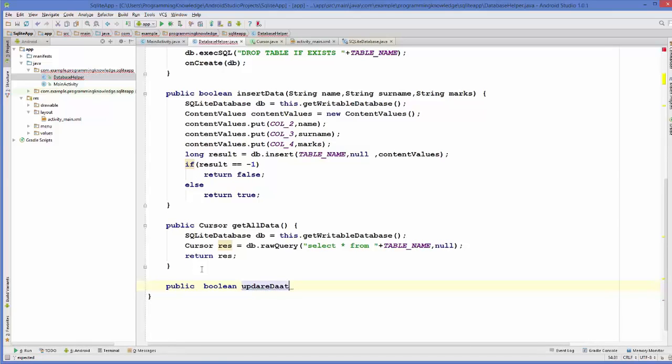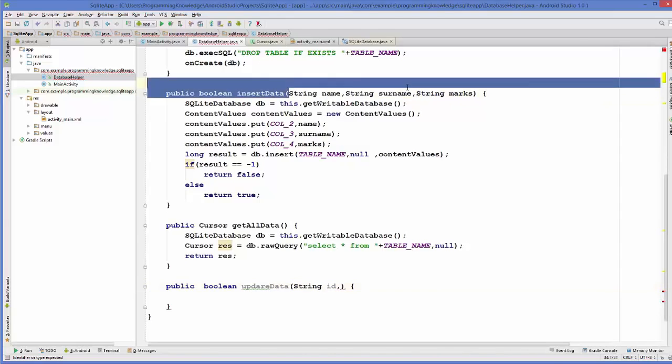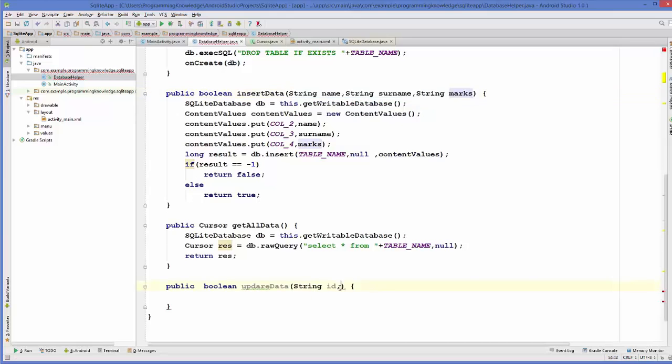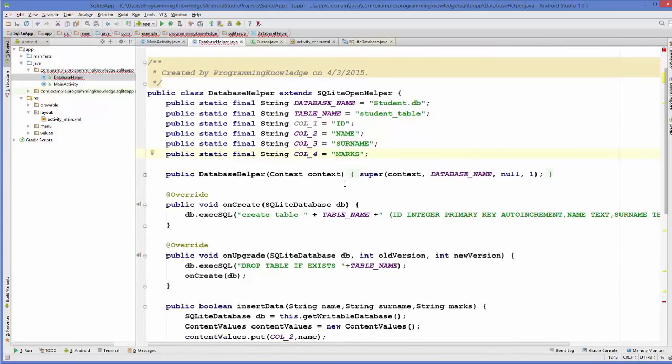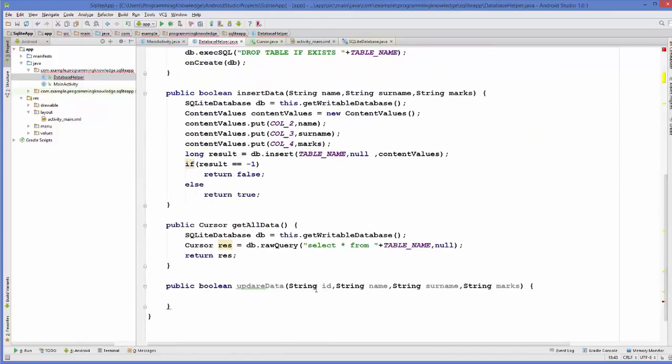So this function name is updateData. It's going to take 4 arguments. First argument will be string ID. Second is the string name. Basically I want to pass all the 4 column data to it, because our table contains 4 columns: ID, name, surname, and marks, right? I'm going to take it from the edit texts and pass it in this function, right?